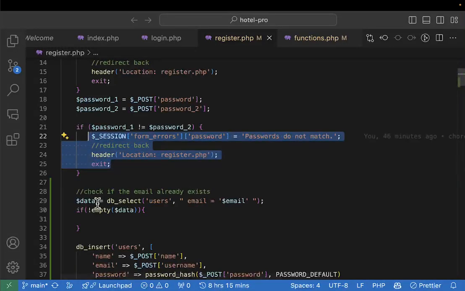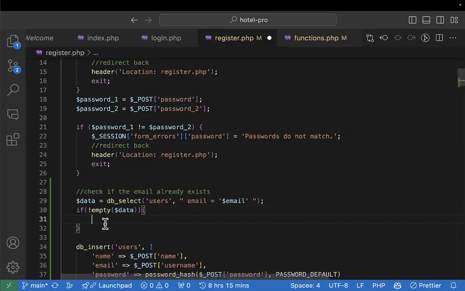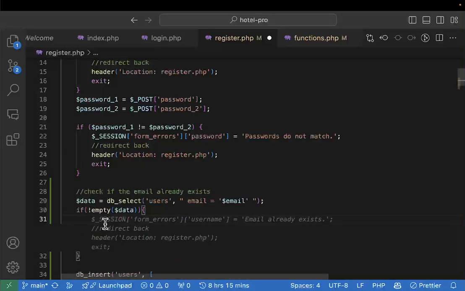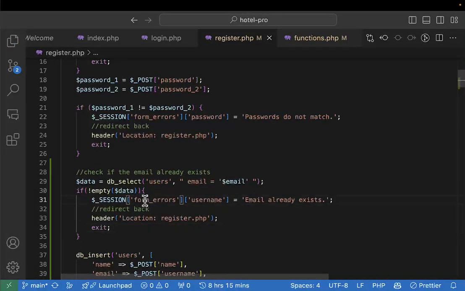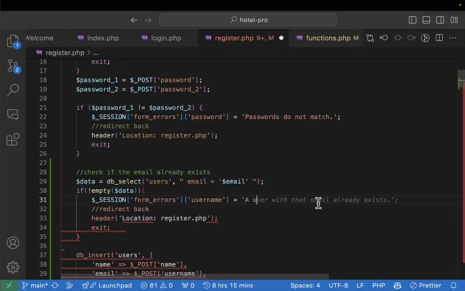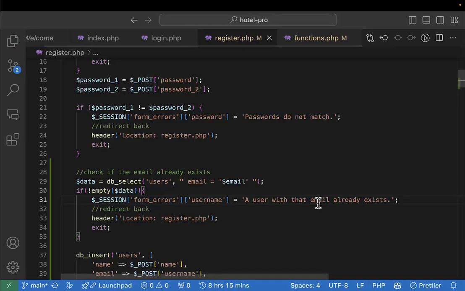Alright, so I'll just simply copy this. So I check if it is not empty. I go ahead and say session form errors, and then I put in the table of username, and then I say email already exists, or a user with the same email already exists on the database. And say a user with that email already exists in our database. Okay, so I redirect back to location register.php, and then I exit. So that is how we can check if it is successful or not, something like that.